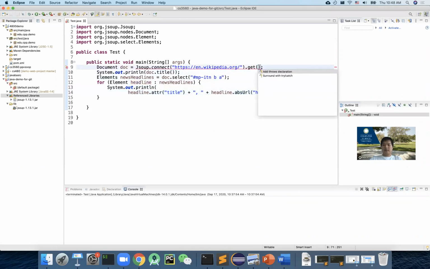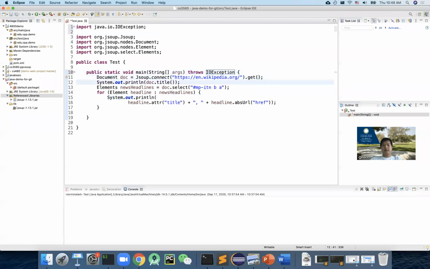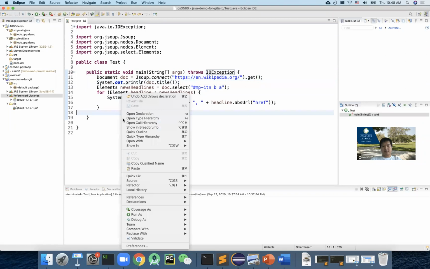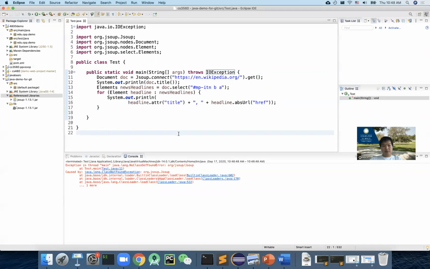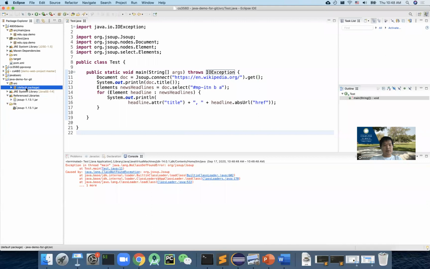Exception. I just need to throw that exception. All right. So here we go. Let me first run the code and you will know what it does. Okay, so run this code here. Oh, it doesn't find the JSoup class. Interesting. I already configured the definition here.